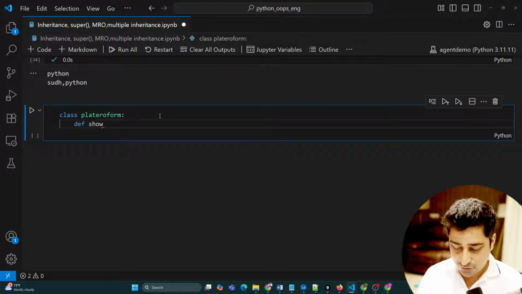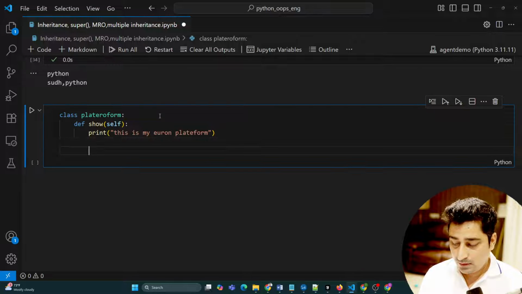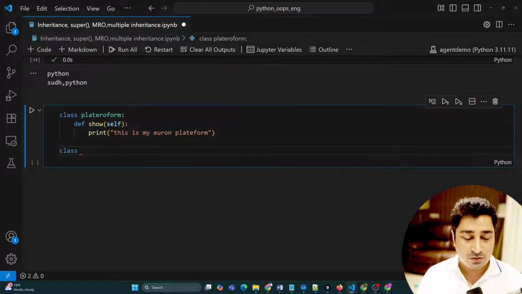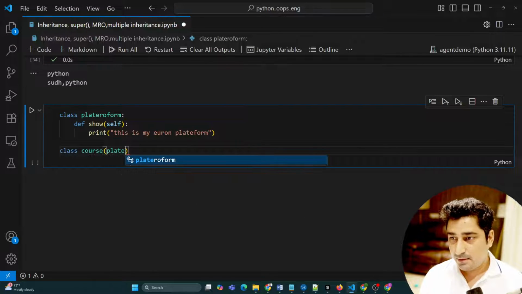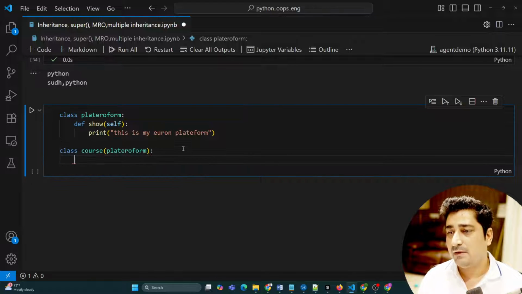Def show. So this is going to print something. Print: This is my Euron platform. Now there is another class I'm going to create, a course, and course is trying to inherit platform. So obviously this show will be available.